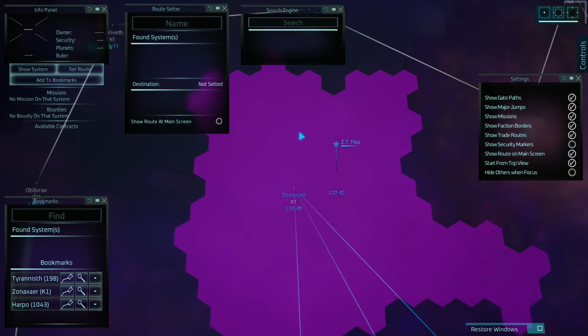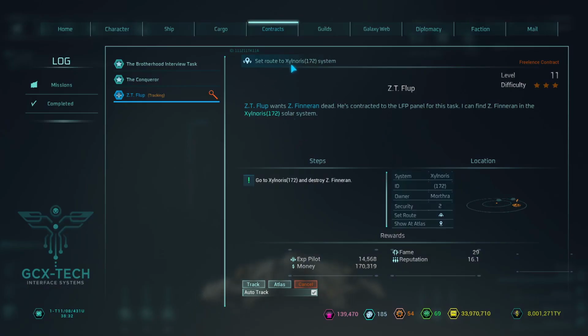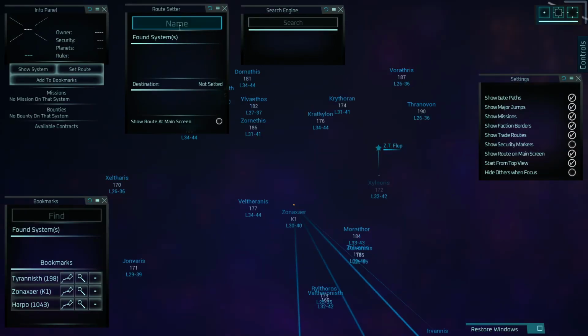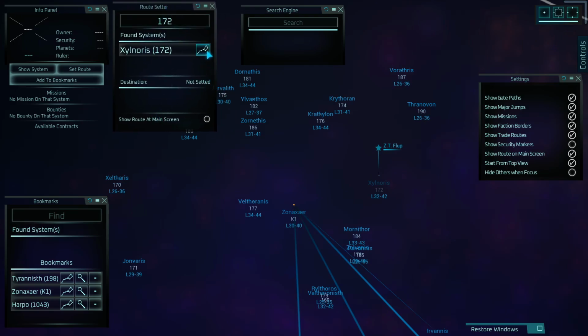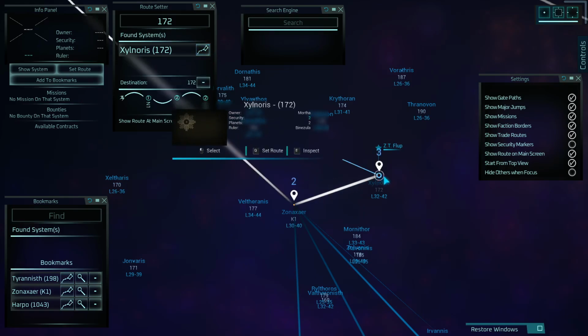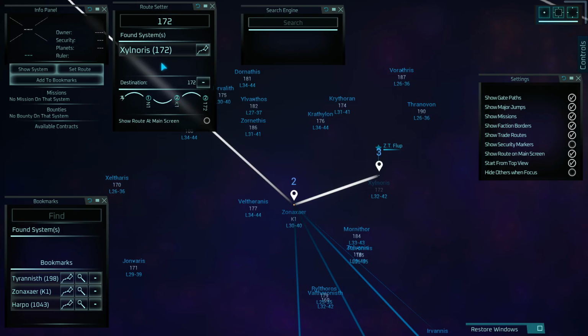But as far as finding the system, let's take another look at that name. We got XYLNORIS, right? So we go back to our map. We type XYLNORIS, and nothing comes up. But if you type 172, it comes up right here. This is the route setter. You notice that this particular symbol is going to be the same as the ones down here. This is what you set your route with. If I click that, it's going to set my route on the map to that right there.